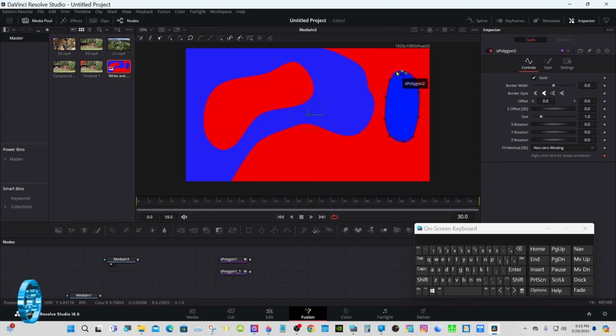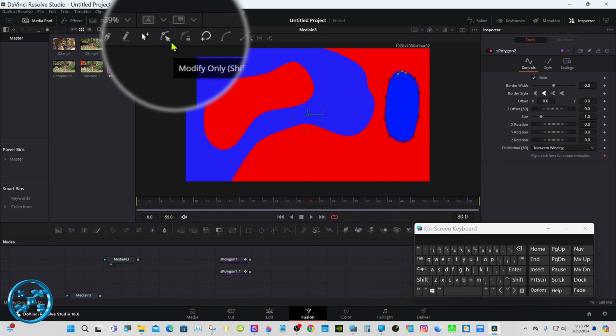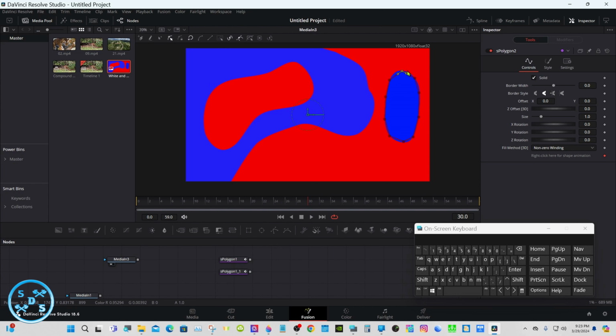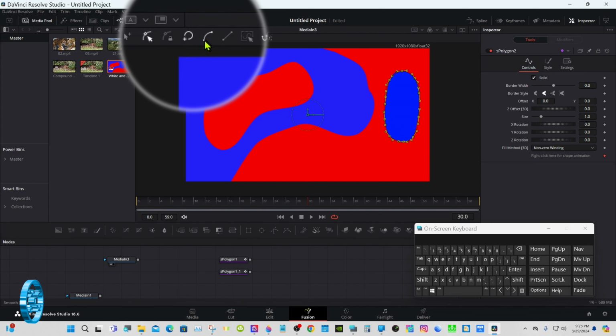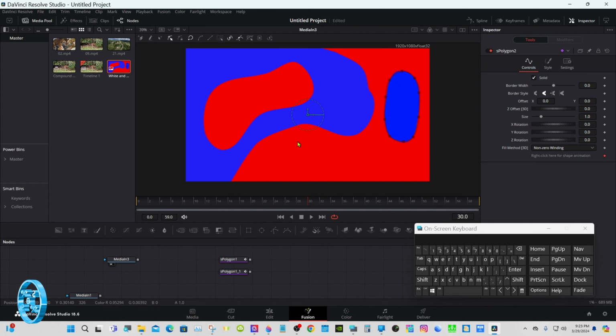Again, close the loop. Go to Modify Only tool. Highlight them all. And smooth. Okay, that was painless.